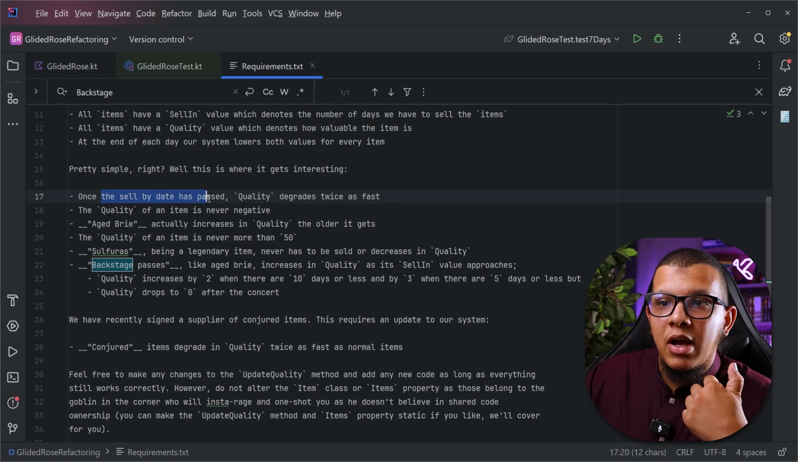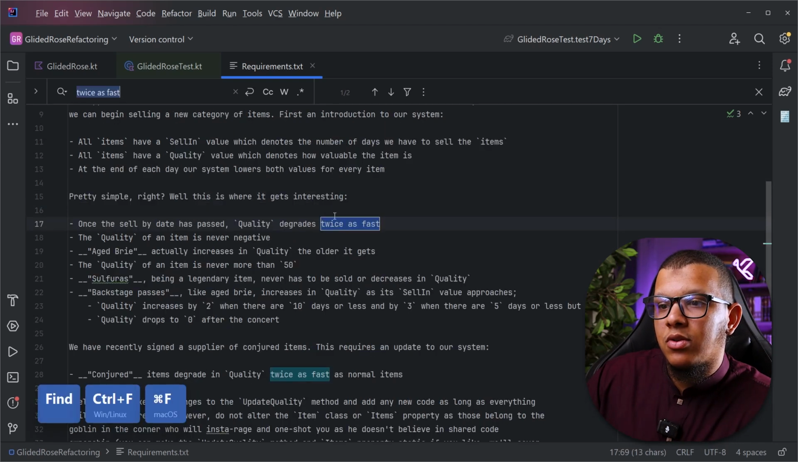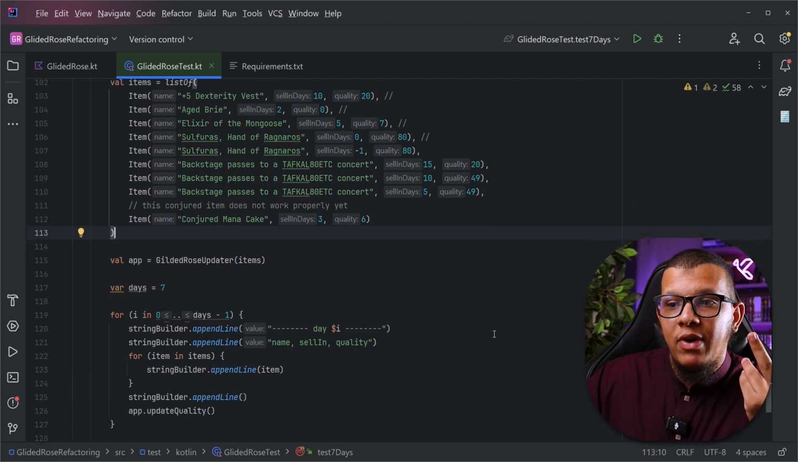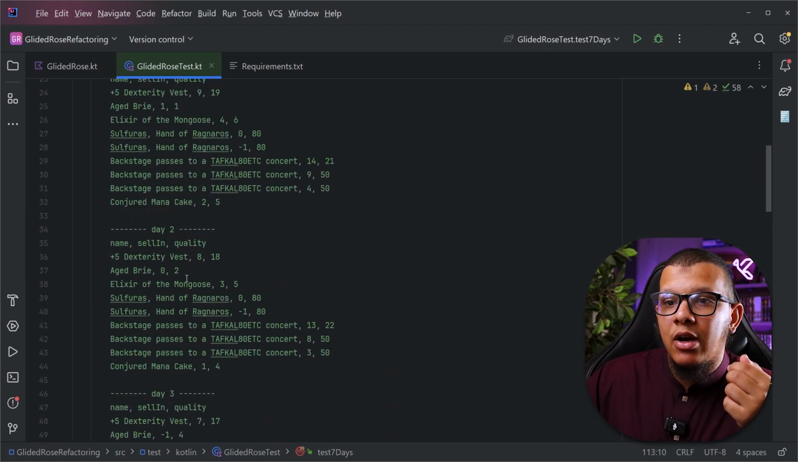by date has passed, quality degrades twice as fast. Okay, because I need this twice as fast. Or what do they mean by twice? I believe by 2. Okay, now the tests will fail. We need actually to change here in our item.